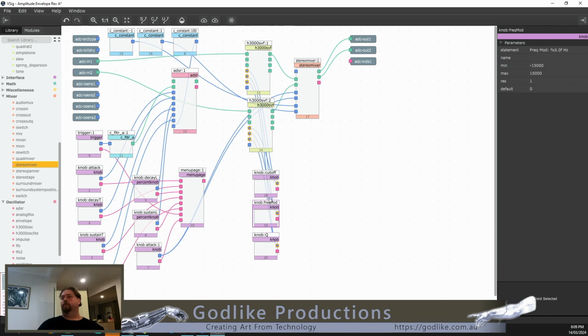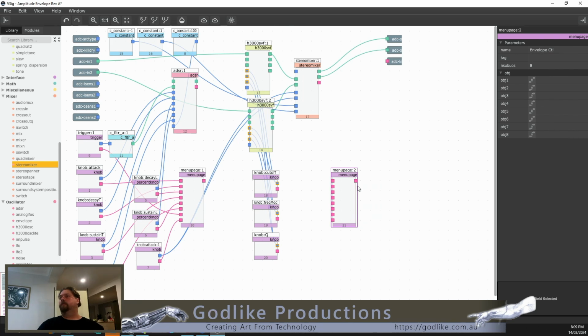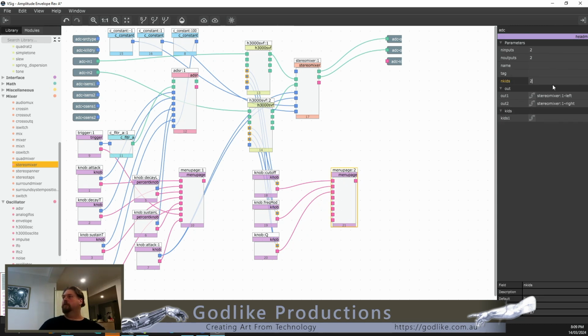And we're going to give ourselves another menu page here. So let's just call this one filter: cutoff and resonance. We're going to need another one of these. So let's say 2 kids. And we'll wire you into there.